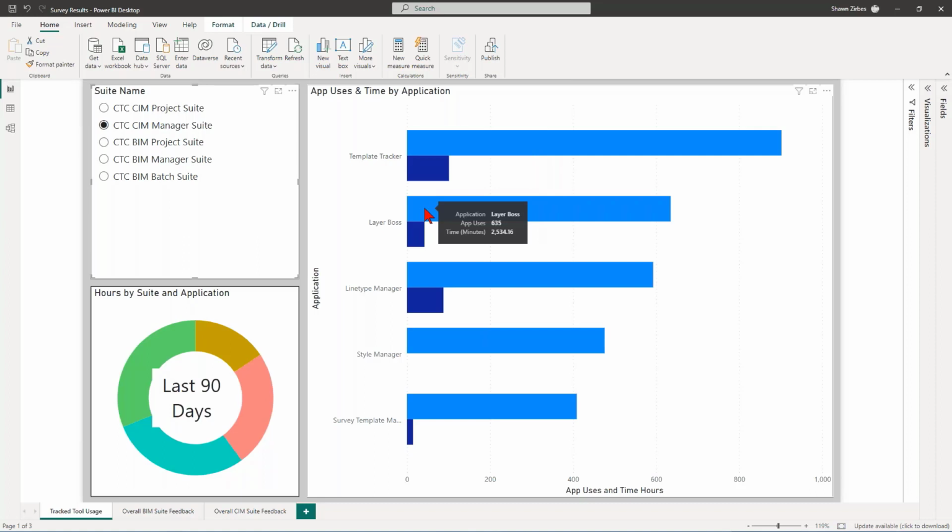Another powerful fixing tool, Layer Boss. That's the next most popular tool, 635 uses and about 41 hours of time spent. And the next one down, Line Type Manager. So tons of really good information. And by the way, none of this data is any of CTC's uses or our partners' uses. This is 100% uses of these tools by customers. So important to note there, this is real industry usage of these tools. There's a lot of people saving time and ultimately saving money and stress on projects because of them.